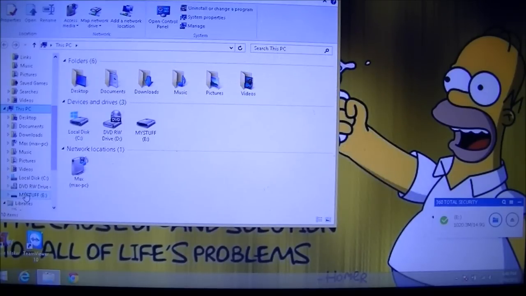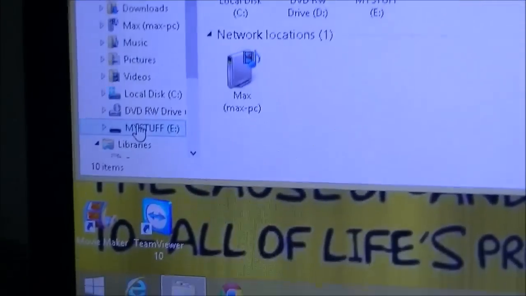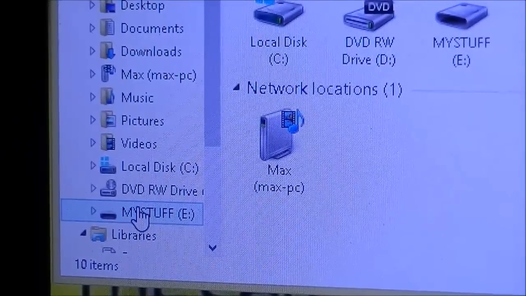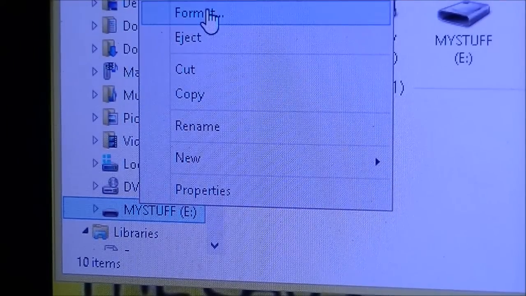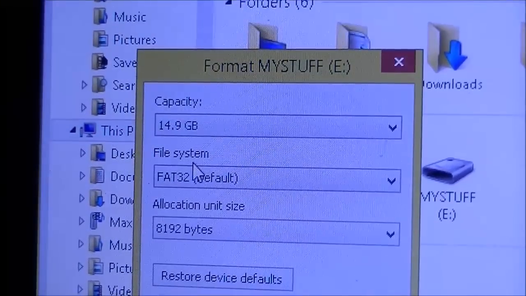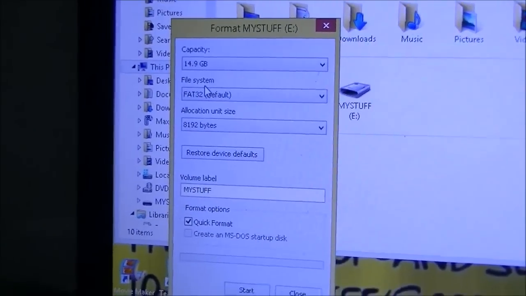Maybe it's to make room, whatever you need to do for that. And then we're going to right-click it. Right-click on the USB stick, and we're going to click Format. Sorry, a little low there. And then that's going to bring up this window. That's exactly what we want.